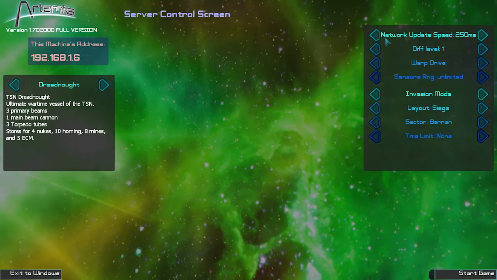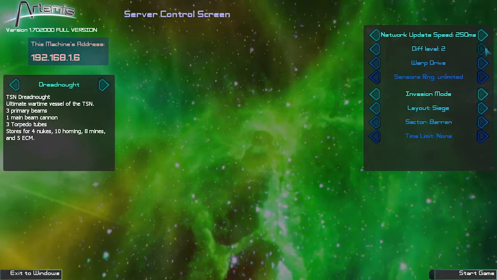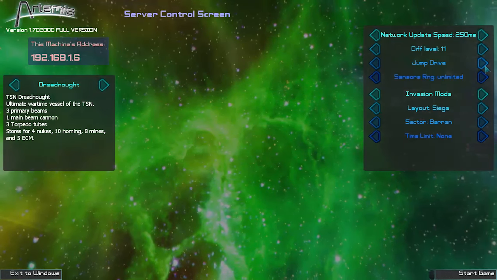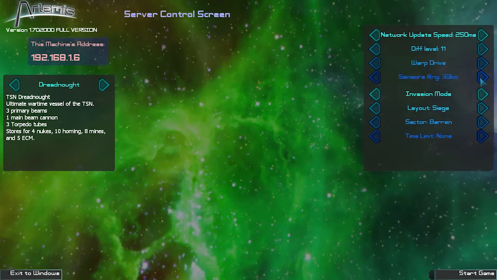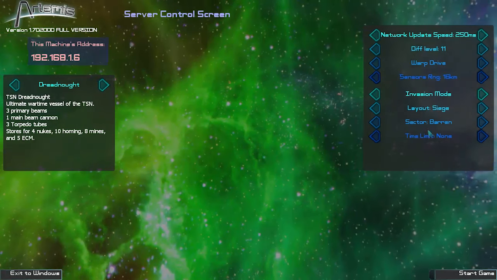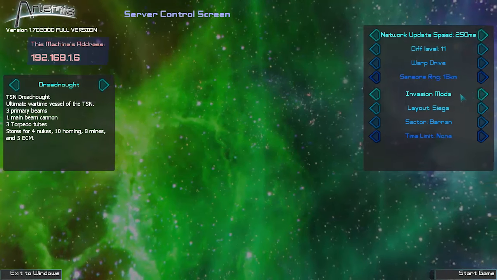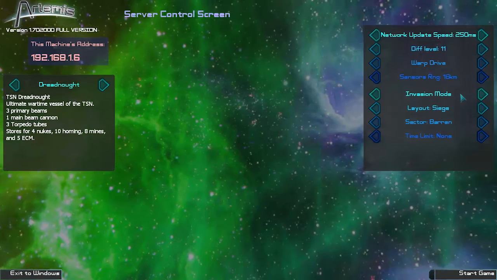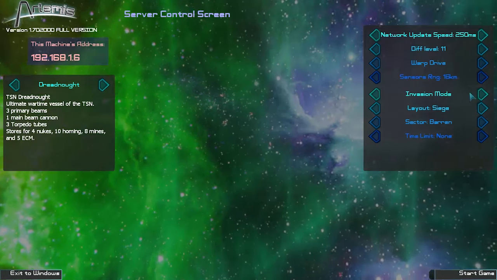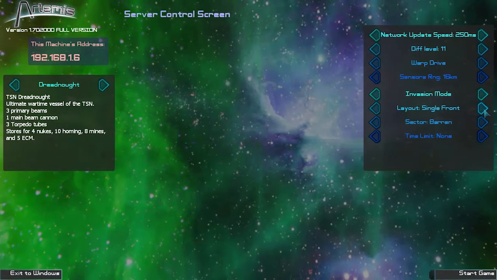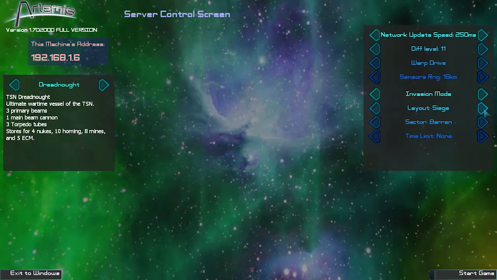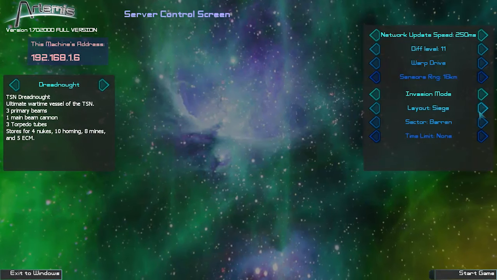So over on this side are some server settings. There's the difficulty, which goes from 1 to 11, which I appreciate, and the option between warp and jump drive type, sensor range, and here's more about the mission itself. So you either have invasion, which is essentially a random map setup and enemies appear. So the layout can be single fronts, they will appear from one side, double fronts, so they appear from two sides, or siege, where they can appear from any angle.